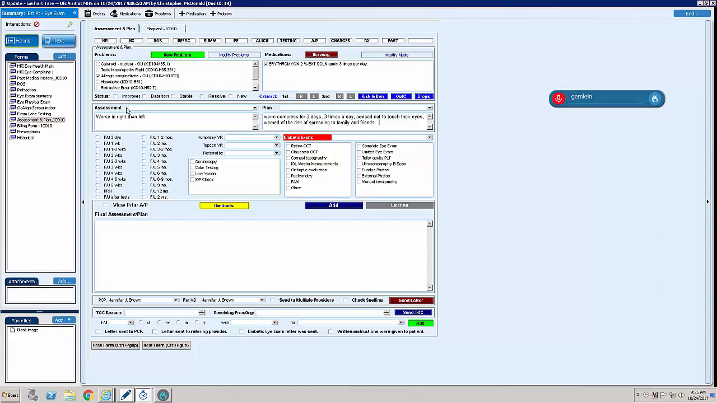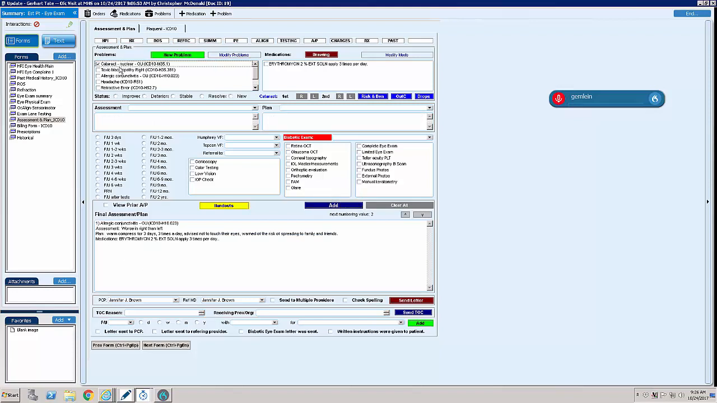So I clicked the problem, I typed an assessment. Sometimes the problem is the assessment, so this can be blank. I check the medication and the plan, and I click add. What it does is it puts problem 1, assessment and plan. Then the patient has cataracts. I'm going to say left eye 2 plus, right eye 1 plus. Here, I don't believe that we need to do cataract surgery yet, so I'm just going to say follow and add.